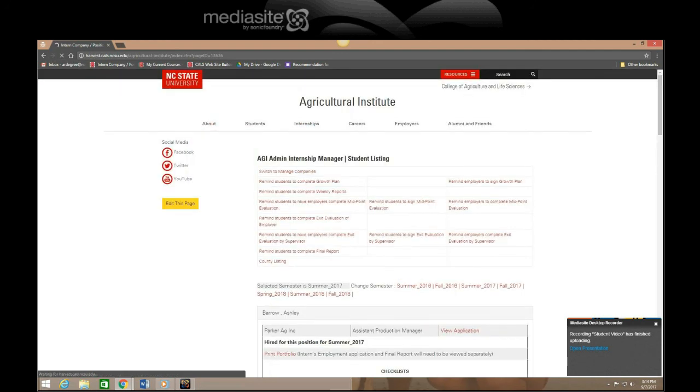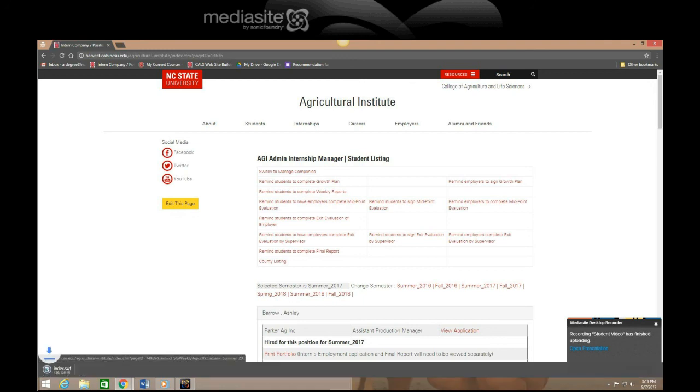Also at the top of this page, you can remind students to complete the growth plan, students to complete the weekly report. You can also remind employers to sign the growth plan and employers to complete the midpoint. So there's a lot of different buttons, but that just sends out the mass email. There's also the county listing there for everyone. So that's all that is.